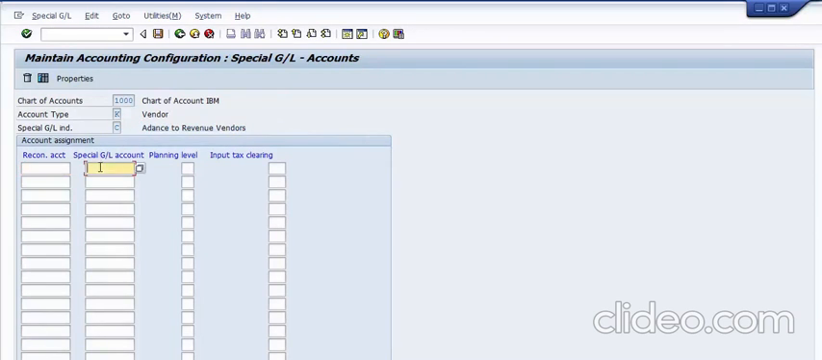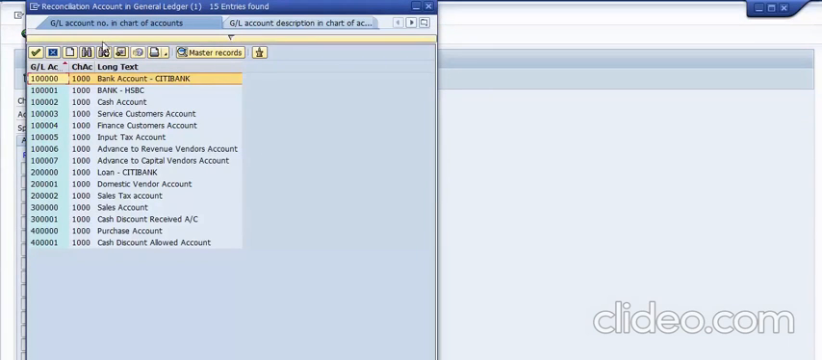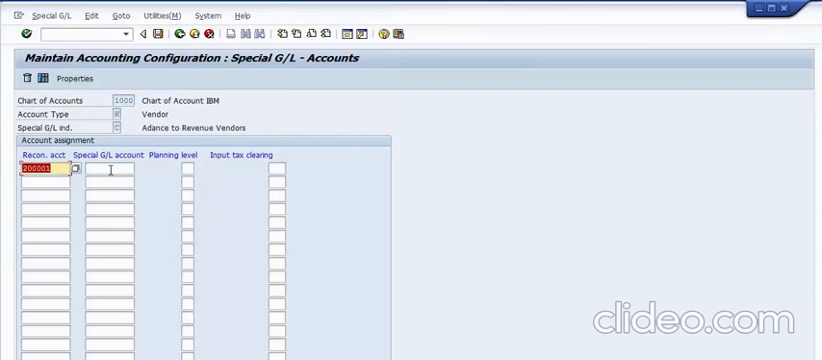Now I can move and put my reconciliation account over here and the special GL indicator over here. The special GL indicator I already know, I can just go through this. So we can move to this reconciliation account. We can have a list of the ledger accounts from which we can decide which reconciliation account has to be assigned over here. As of now I have only one vendor reconciliation account, that is domestic vendor group. So I will be selecting it, and on the other hand I will be taking the alternative reconciliation.